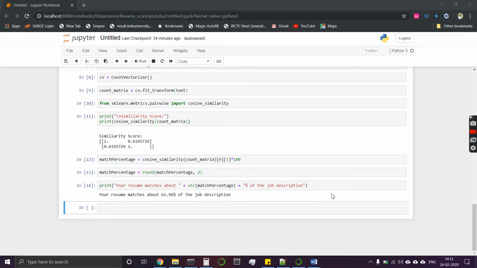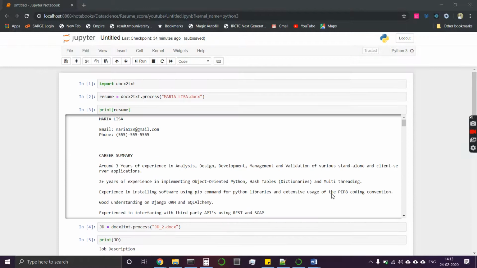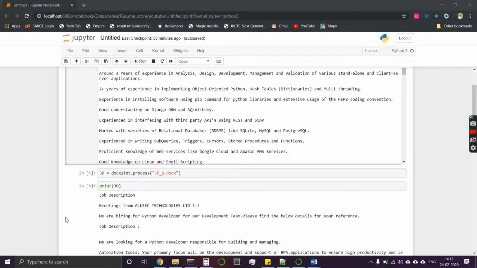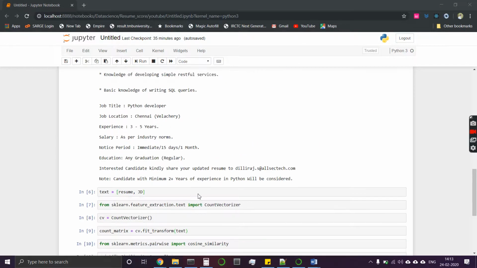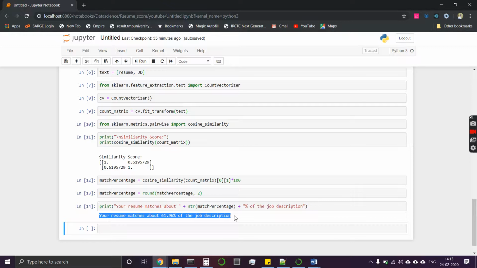Hello everyone, this is a basic Python program that I went through online, where I'm taking a resume of someone and comparing it with the job description that I have already saved here. By comparing, I'm scoring the resume as per the job description, showing how much it matches. It says that your resume matches about 61.96% of the job description.